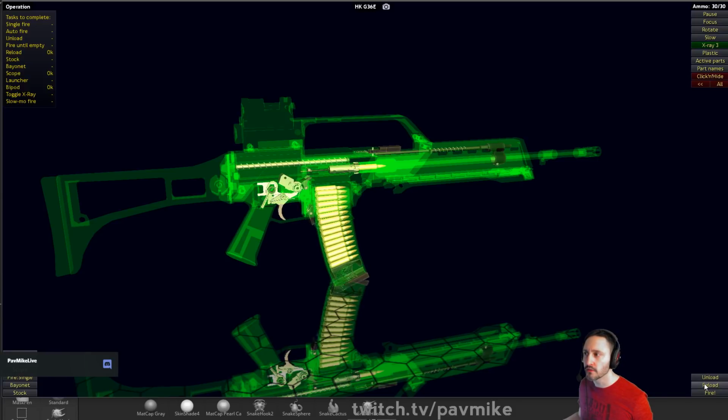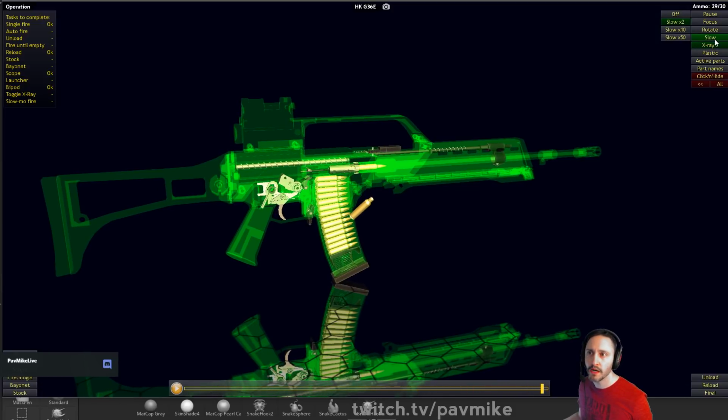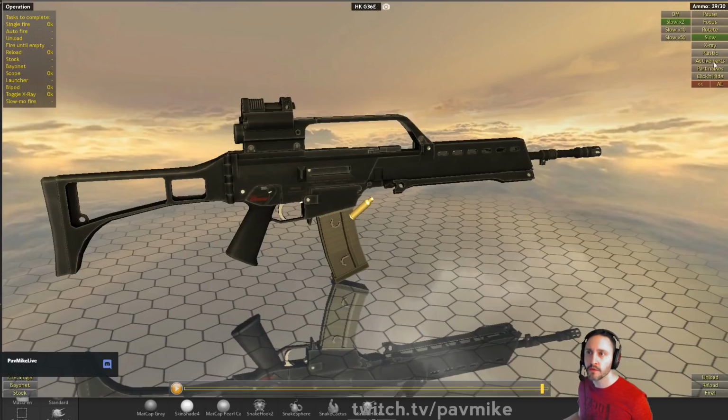So when we go to the reload, you can see how things are working. And if we're going to fire it, let's slow this down. When we fire, you can see the mechanics of the internals working. But I don't like to do X-ray. You can also do cutaway. Does this one have cutaway?